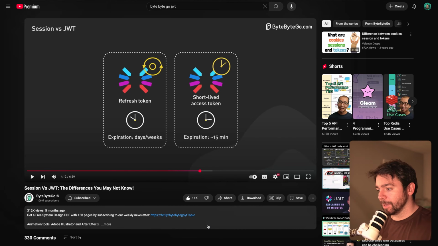I'm going to be using this type of JWT authentication where we have a refresh token and an access token. The access token is a short-lived token that will be used to actually access our server resources. And the refresh token is going to be a long-lived token that is used to refresh our access token.